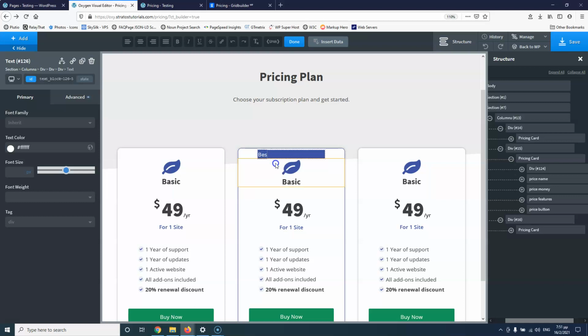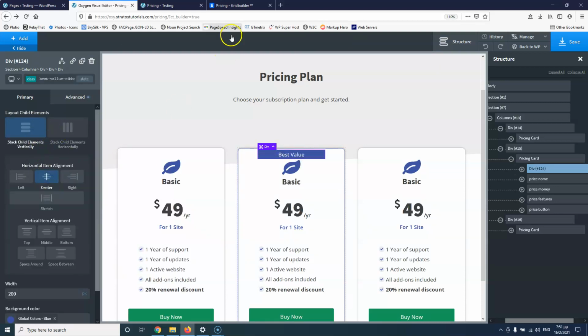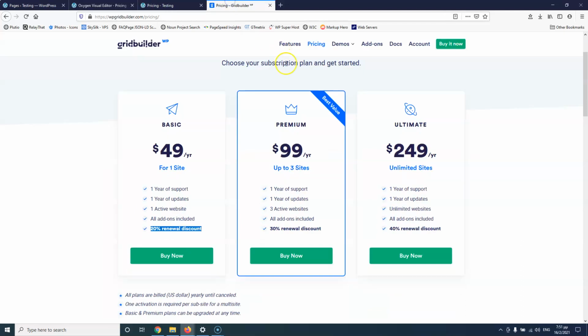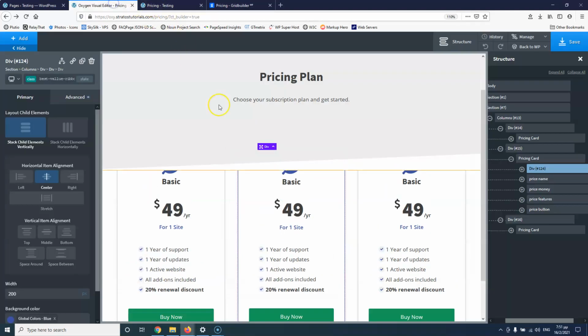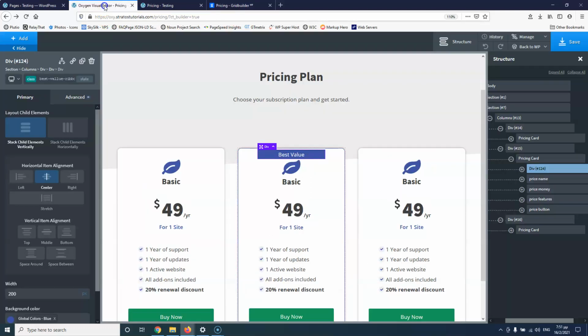Best value. And it's in the middle of this div, so let's go for center. Okay. Now it has a little bit of space on top and bottom. It's not the same color, of course, but I think the space is okay. The text is okay. We don't need to change that. So let's continue with that div, this one.